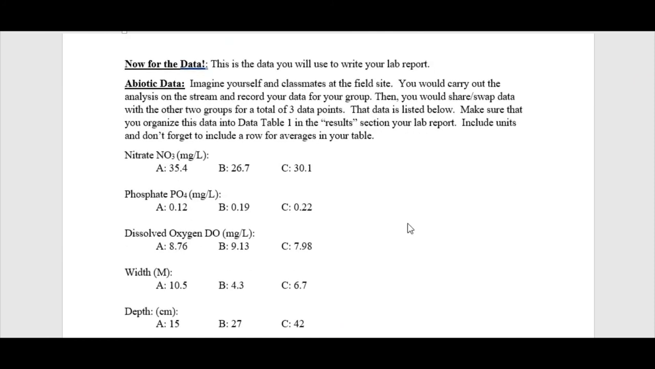Now here is your data, okay? So this is taken at point A along the stream. This is where we were in the video, point B, and this one's point C. So each one of these, what you're going to do when you make your table is that you're going to list each one of these, and then you're going to also give me the average, right? Just in case you guys don't know how to take an average, you're going to take A plus B plus C, right? So 35.4, 26.7 plus 30.1, and you're going to add all of those up, and then you're going to divide by the number of data points you have, right? So in this case, it's 1, 2, 3. All right, and that equals your average.